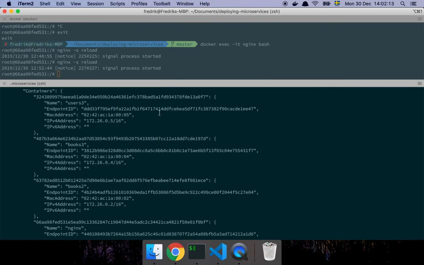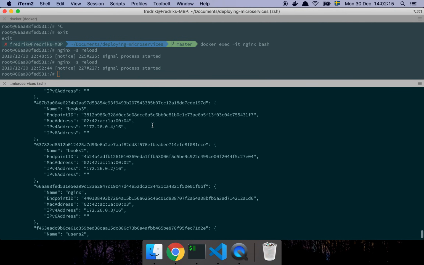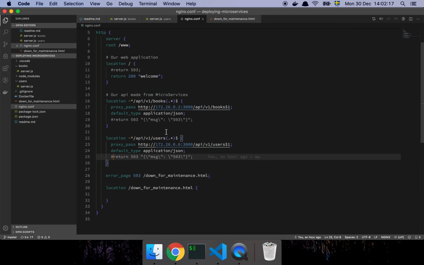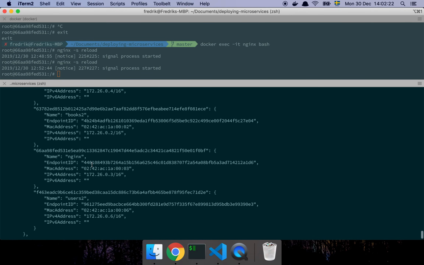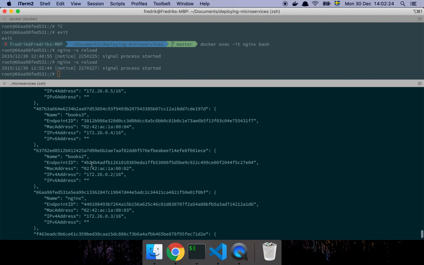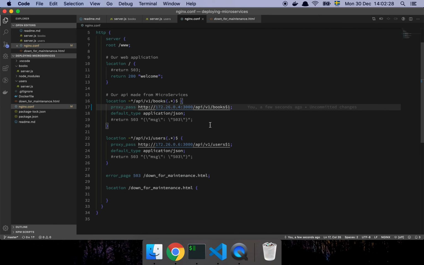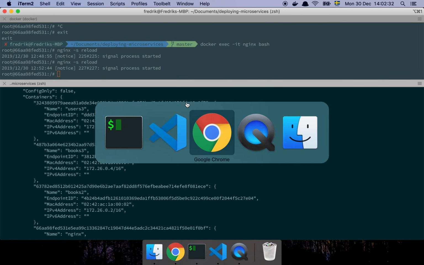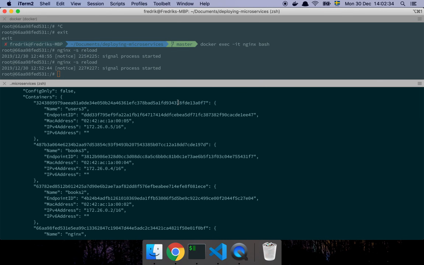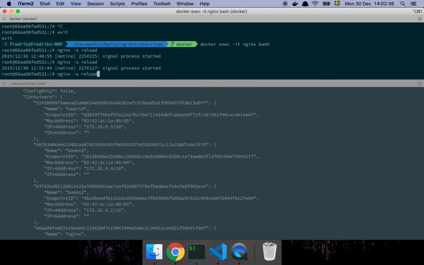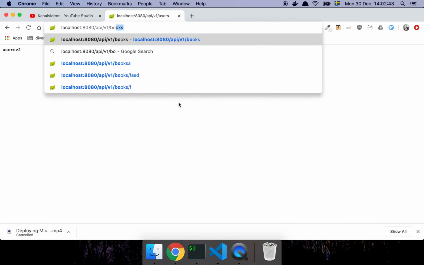So let's have a look at books 3. It's on port number 4, so we're going to change that to 4. And then we need to see users 3, and that is on 5. Okay, like so. Still nothing has changed. Everything is good. I can sit there and refresh as much as I like. And then let's do the reload. Ta-da!